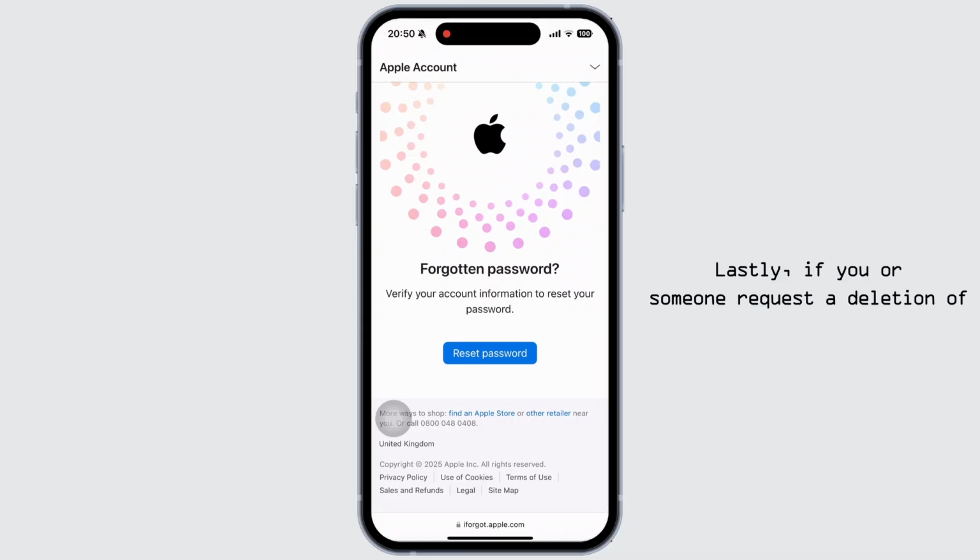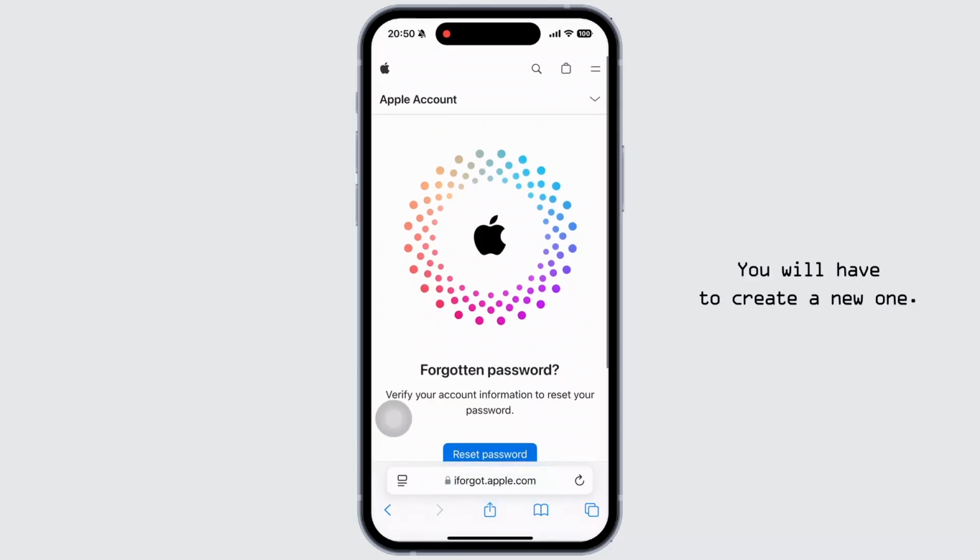So that is it. Lastly, if you or someone requests a deletion of the Apple ID, then you cannot reactivate it. You will have to create a new one.